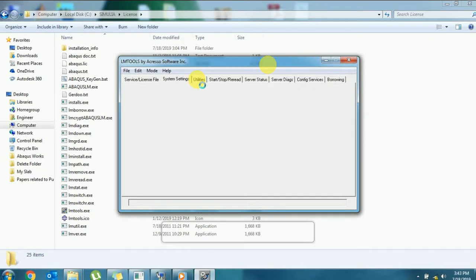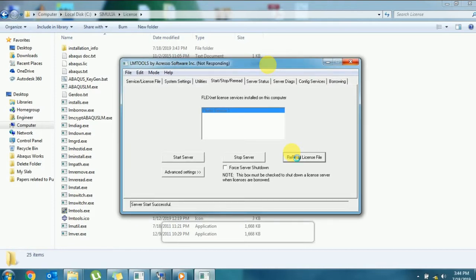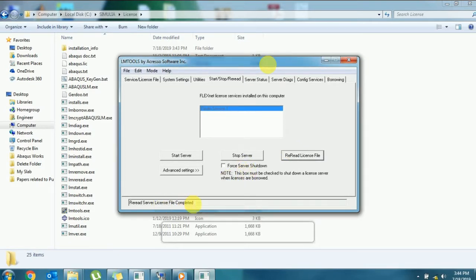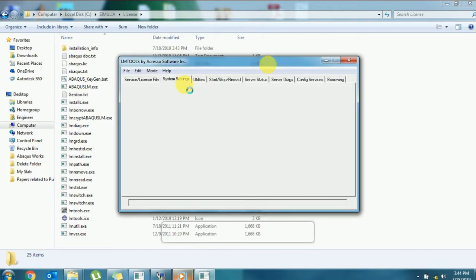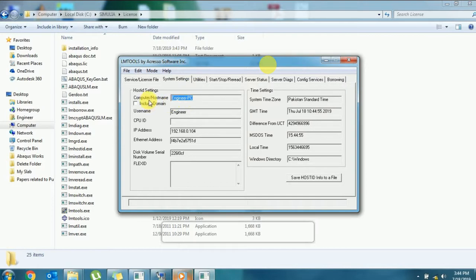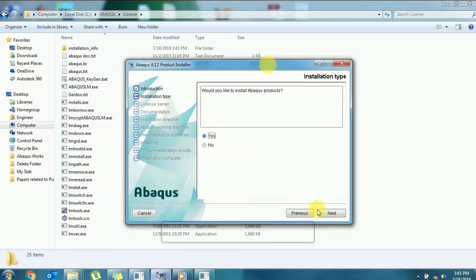Then go to start, stop, reread. In this folder we have to start the server. It may already be running, so stop server, now start server. Successful. So start server, reread license file. Click on reread license file, and when it appears at the bottom of this box that reread license file is completed, our Abaqus keygen is updated in this software. Now we have to go towards the copy from here, name, and yes, installation done.